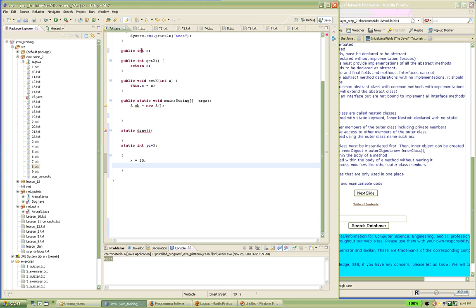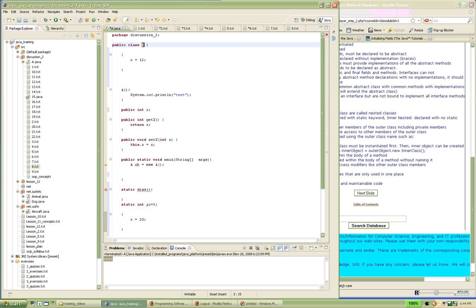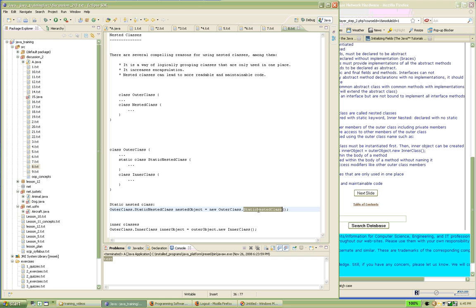I think for static stuff, you can just keep the class name and then call the static variable or static function. It is similar here. You don't need to instantiate the class. Okay, you don't need to instantiate the static class. But if it were a non-static nested class, we call it an inner class.